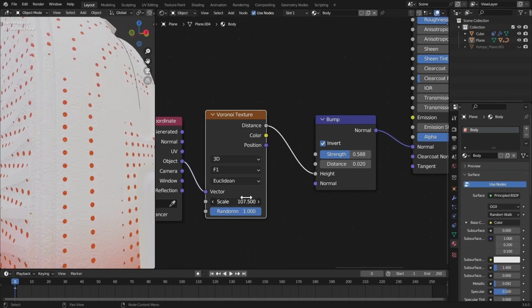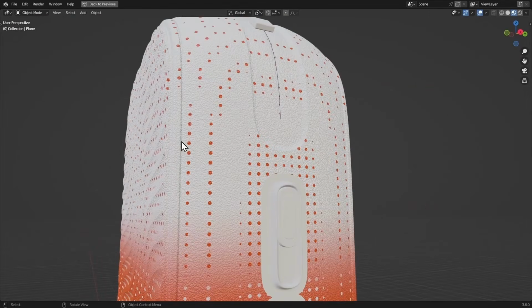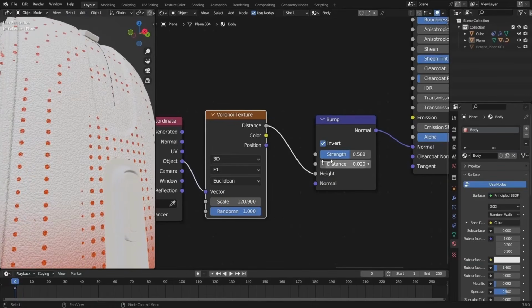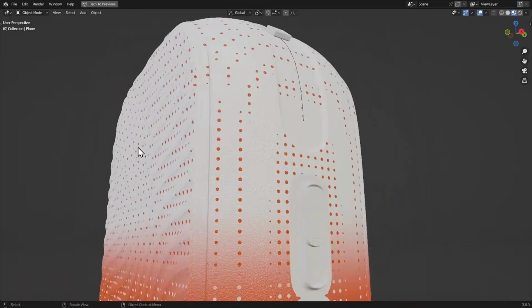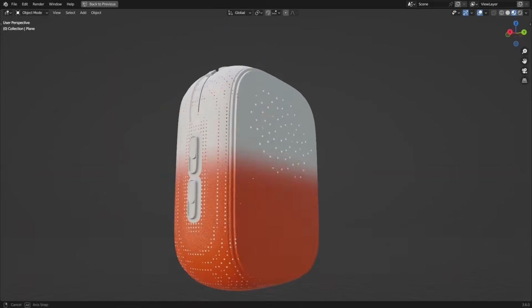So for the scale, I'm choosing something like 120, but your numbers might be different because it depends on the scale of the object. So right here, let's bring down the strength a little bit, so it's very subtle but looks good. I'm gonna save the file.